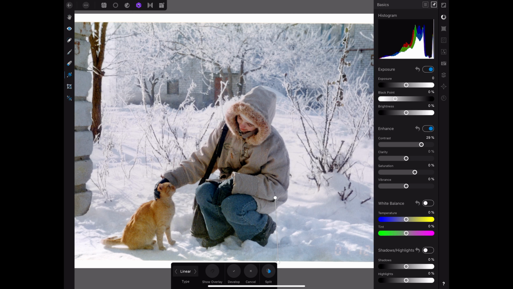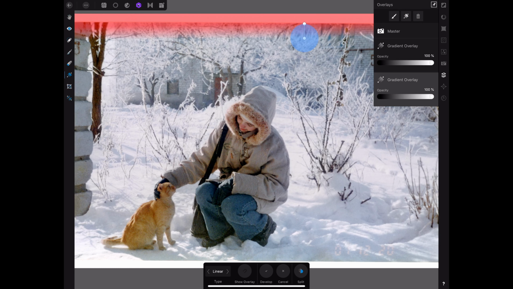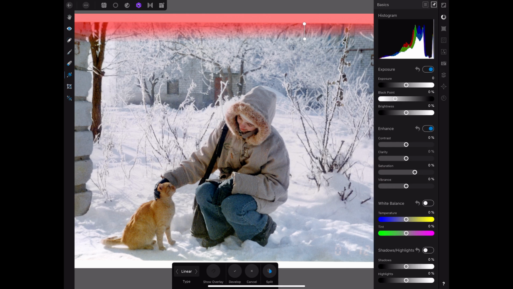Great. Now go to the layers and create another adjustment layer, another gradient layer by hitting this sign here. And do the same at the top, like so. Go back here and bring in some contrast. But here, definitely not as much, just like so. Great.